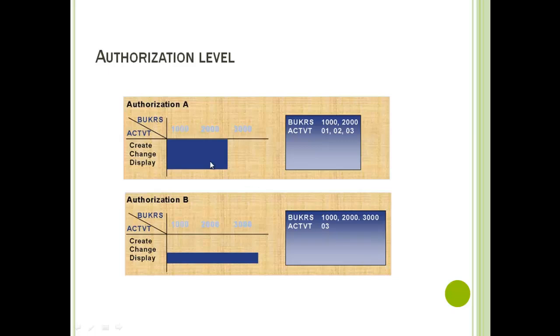In this scenario, we assign the authorization object F_BKPF_BUK, which we have seen in our previous slide, with the first set of values, and we assign the same authorization object with the other values one more time. Two times we assign. So in effect, this user is going to have create, change, display for these two company codes, and will have display authorization only for this company code. Then it can work together.